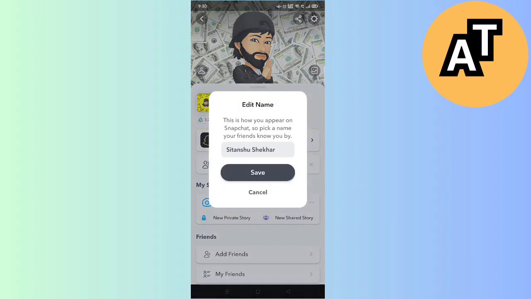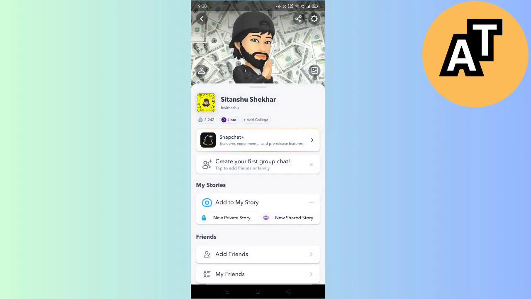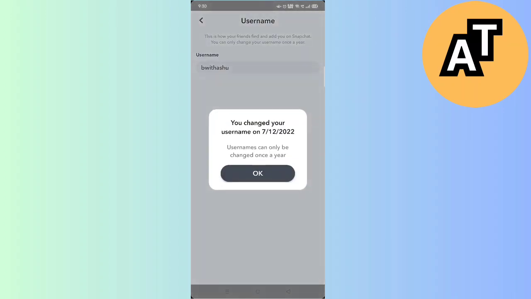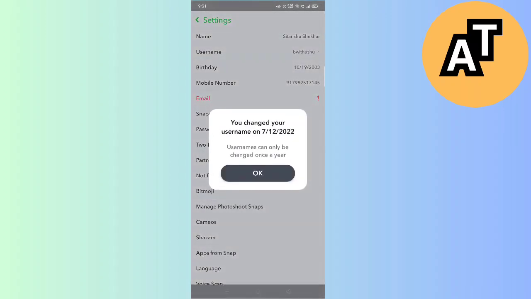You can see I can edit my name from here, but what if I want to edit my username? So click on the setting at the top right corner, click on the second option called username, and you can change your username from here. It can only be changed once a year, so keep it in your notes.